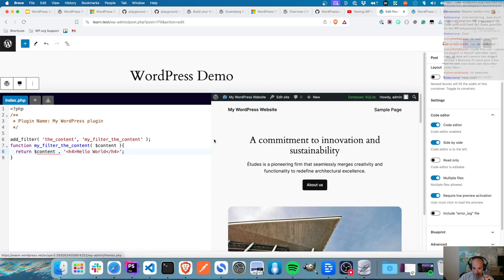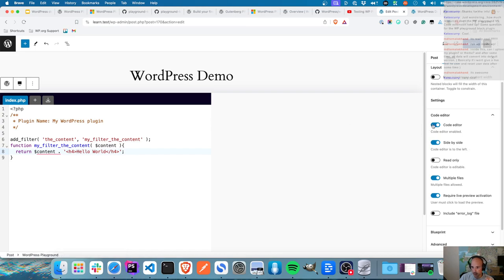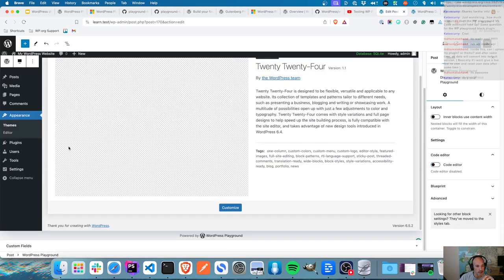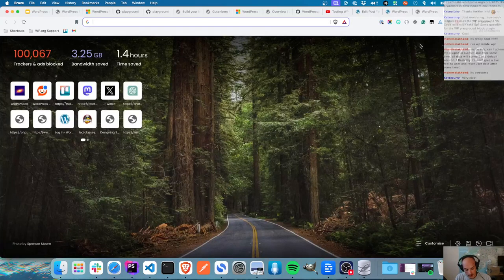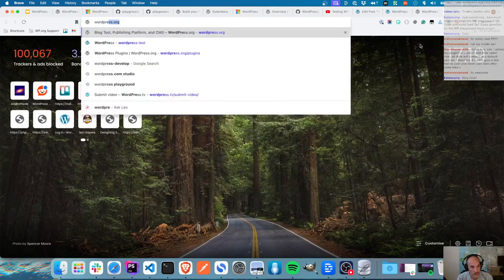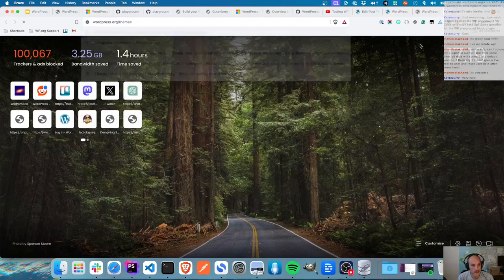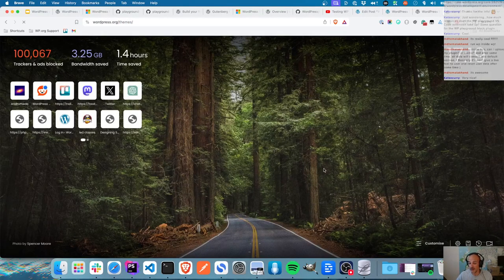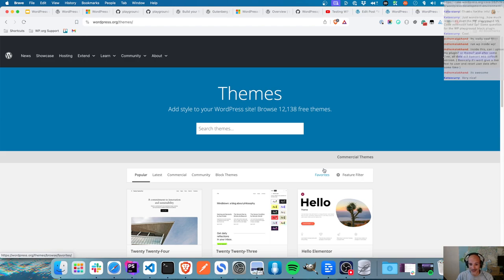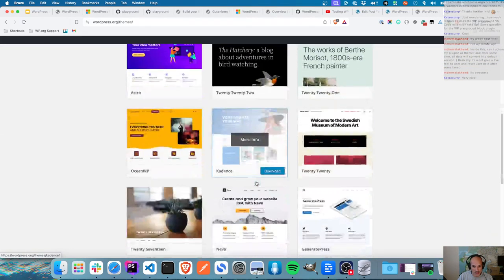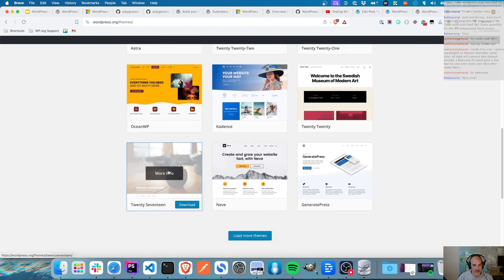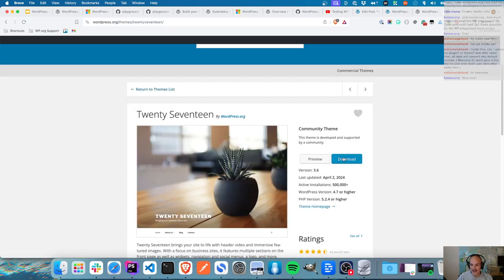in this version, so this Playground Block, I'm pretty sure if you go to themes, so let's disable the code editor. You could install a theme here. Let's try that. So let's install a theme from the theme repository. I've never tried this before. So this is one of the other reasons I like doing these fun things. Let's install 2017, just for fun.